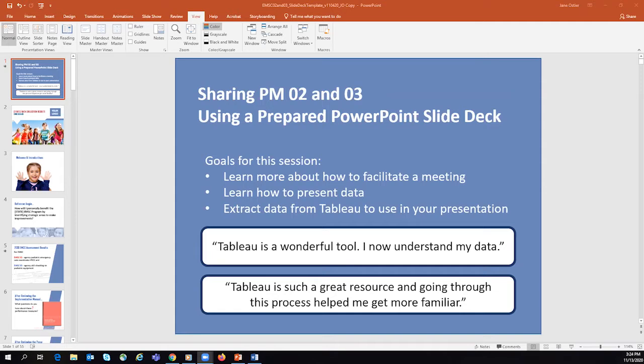Thank you for joining us for this workshop session about sharing PM2 and 3 using a prepared PowerPoint slide deck. Now, many of you may have seen the slide deck before, but there are several improvements that have been made to assist you in communicating EMSC data and information to your stakeholders. Our goals for this session are to learn more about how to facilitate a meeting, how to present data, and how to extract data from Tableau to use in your presentation.